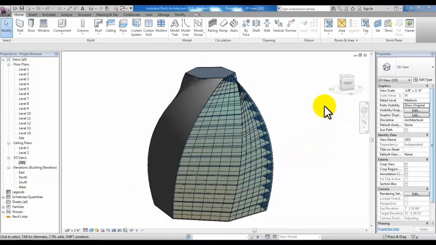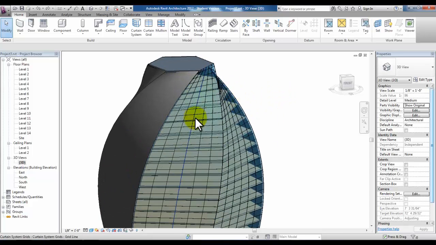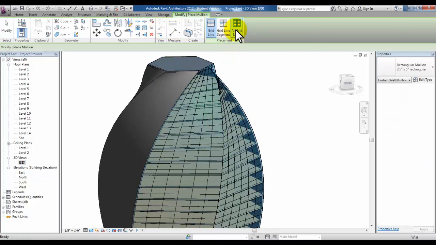If your shape is very irregular and you're trying to apply a brick, you may get an error that will let you know that there's an irregular shape. Like this curtain wall system, I'll need to add a mullion to it, so we can pick Mullion and then All Grid Lines.